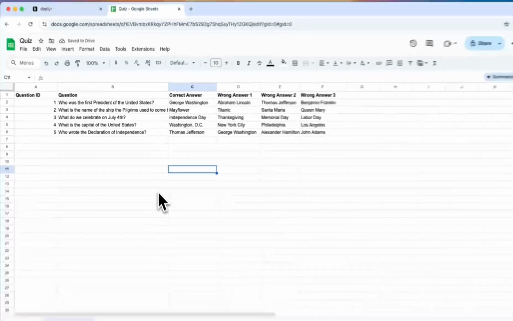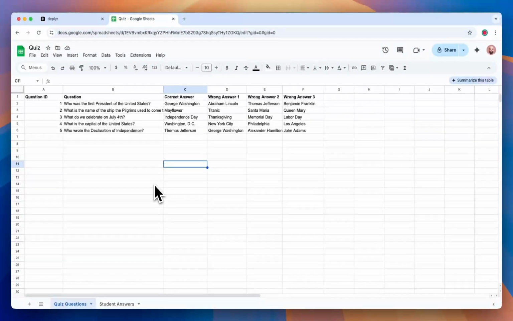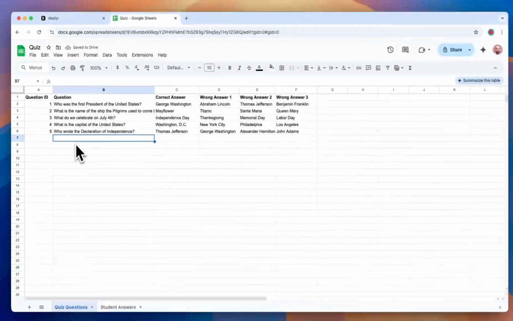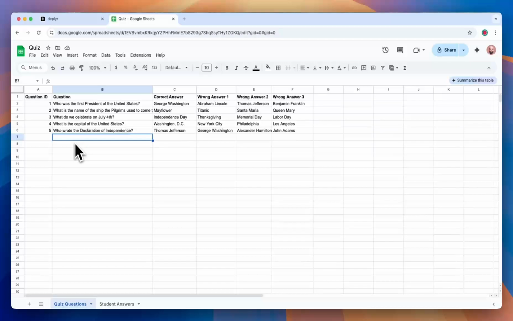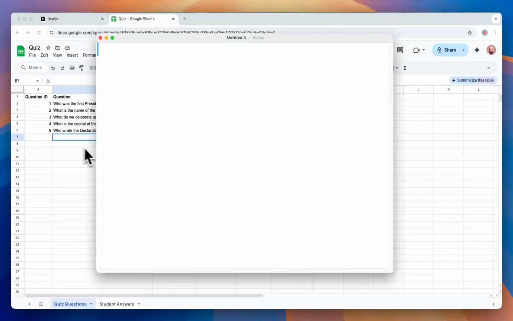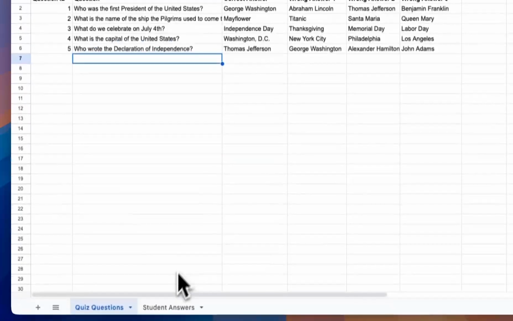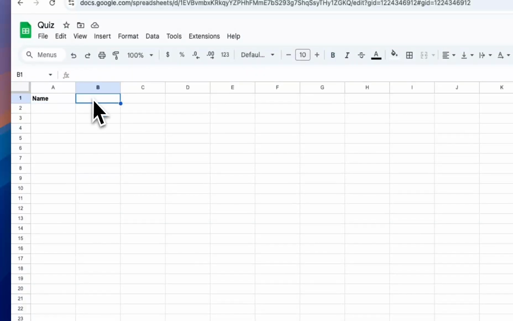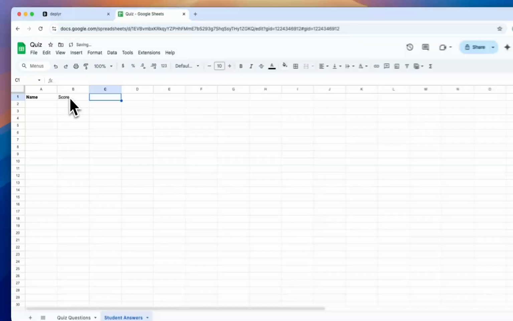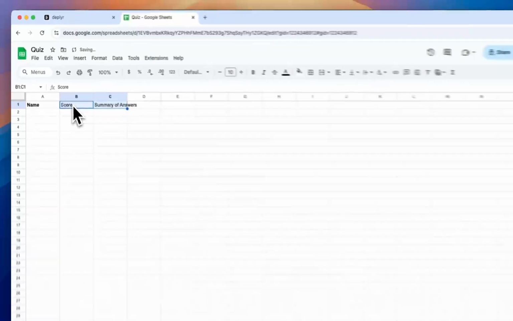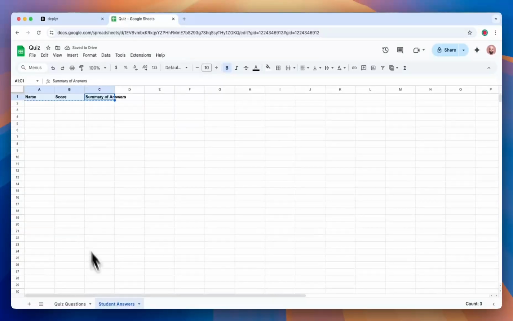And now what I want to do is write up a prompt that will help generate the quiz in Deplyr. So that's where we're going to be building the app. So let's go back to my notepad here. And so what we're going to want to do is capture the student answers, their name, their score, and then just the summary of answers. So this is where the results are going to go in student answers.